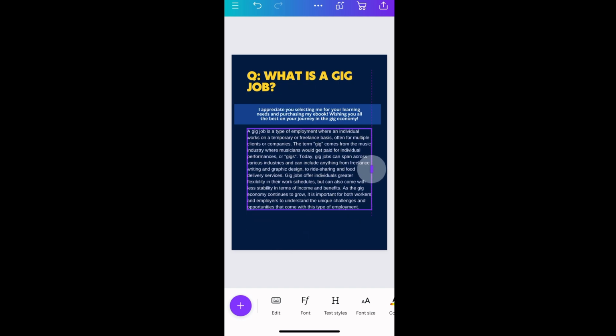I'm going to make it as big as I can to make it a great size for you to be able to read. A gig job is the type of employment where an individual works on a temporary or freelance basis. Often for multiple clients or companies, the term gig comes from the music industry, where musicians would get paid for individual performances or gigs. Today, gig jobs can span across various industries and can include anything from freelance writing and graphic design to ride sharing and food delivery services.